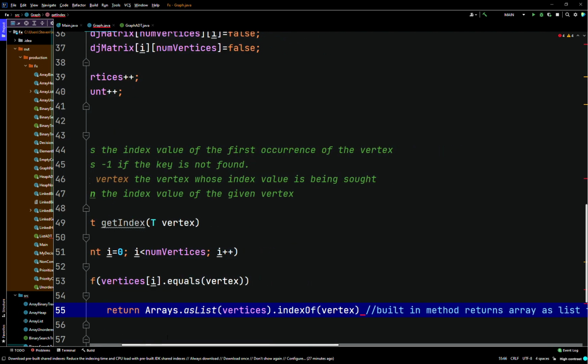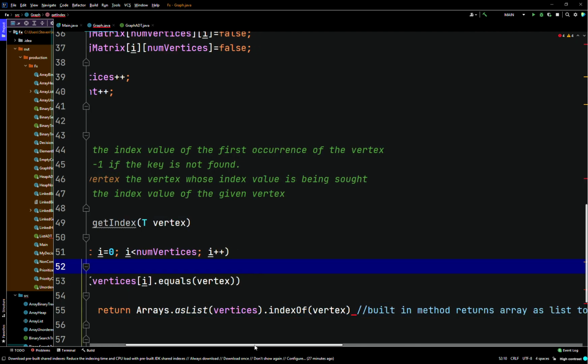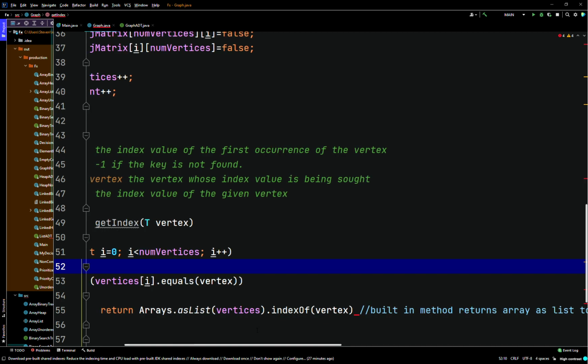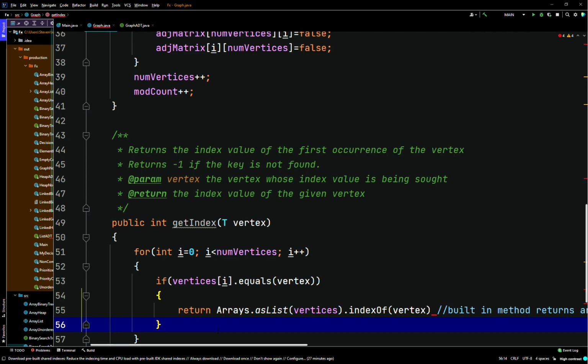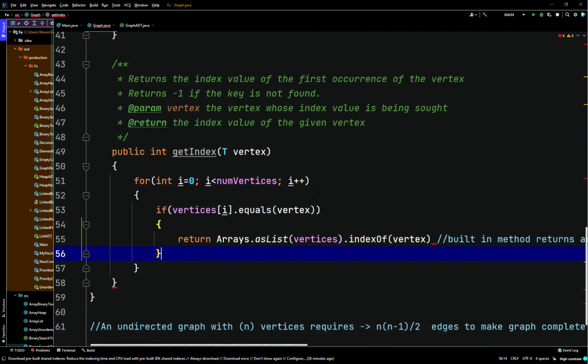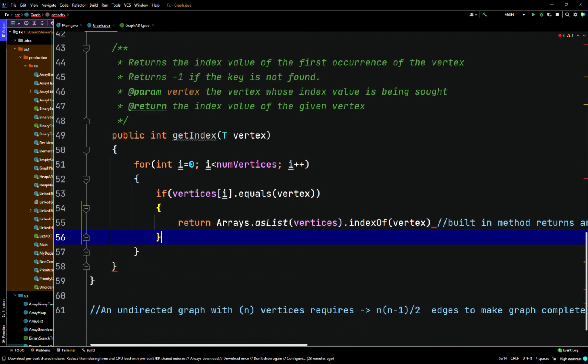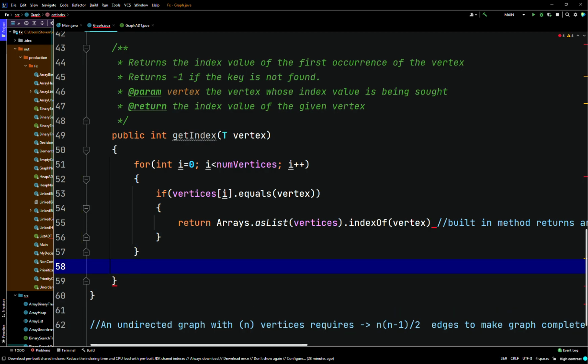So this is a built-in method. We know what index of does. It just returns the index of the value. It returns the array as a list. The vertices array as a list and gets the index of the vertex we're looking for. That's all it does. It's kind of tricky, but that's fine. It's a little trick, something you don't use too often. That's okay. So other than that, we'll just go down here, return -1 if it's not located.